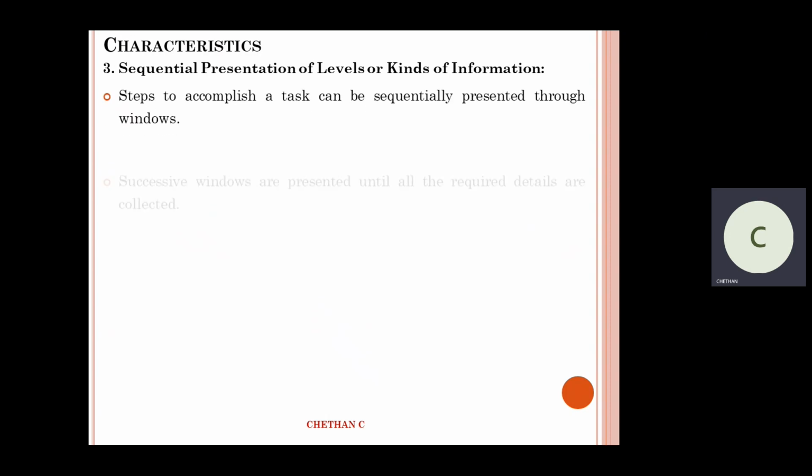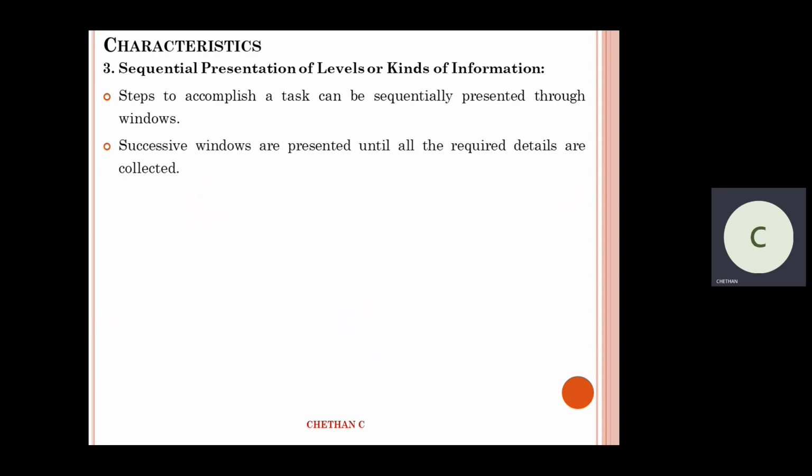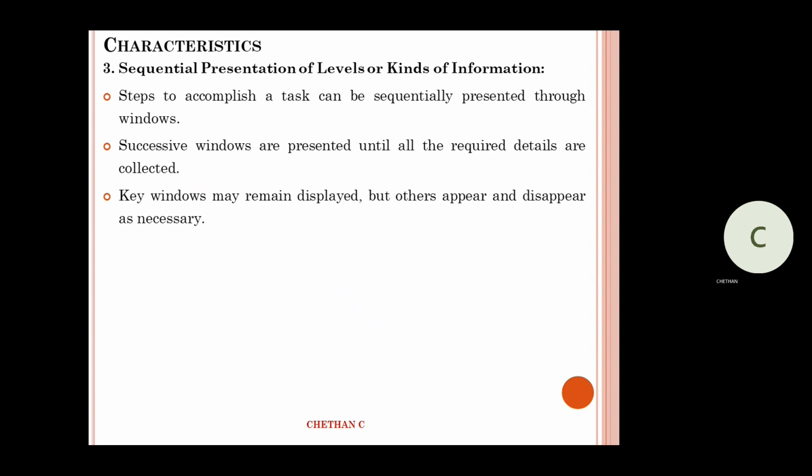Okay, next, sequential presentation of levels or kinds of information, one after the other. Sequential means one after the other. Steps to accomplish a task can be sequentially presented. Successive windows are presented until what? Until all the requests are collected. Key windows may be displayed, but others may appear or disappear whenever necessary.